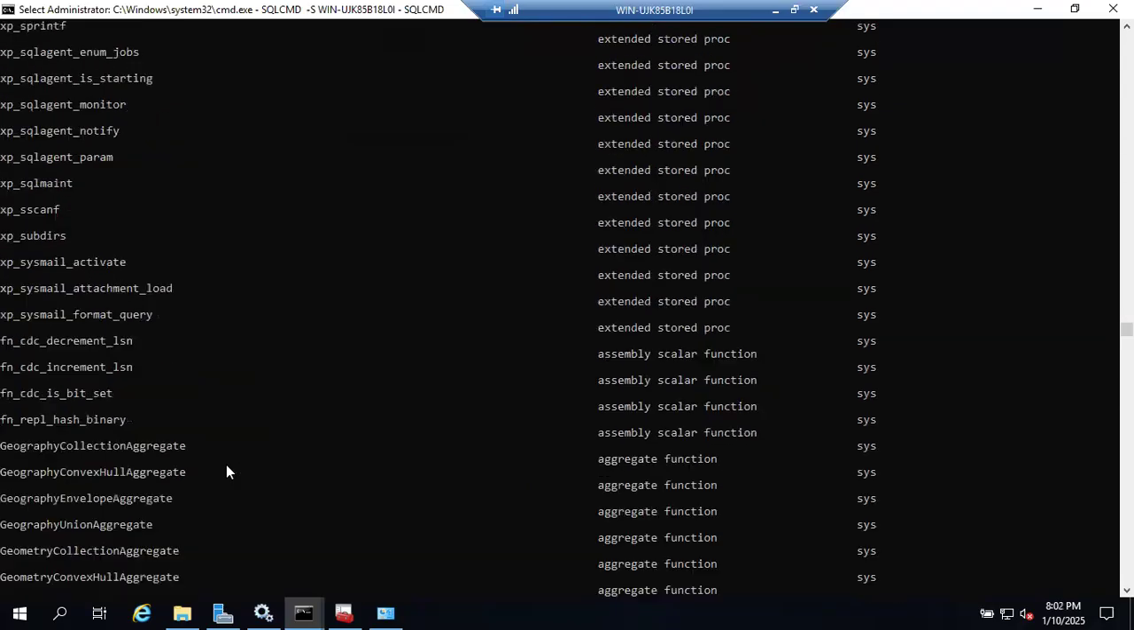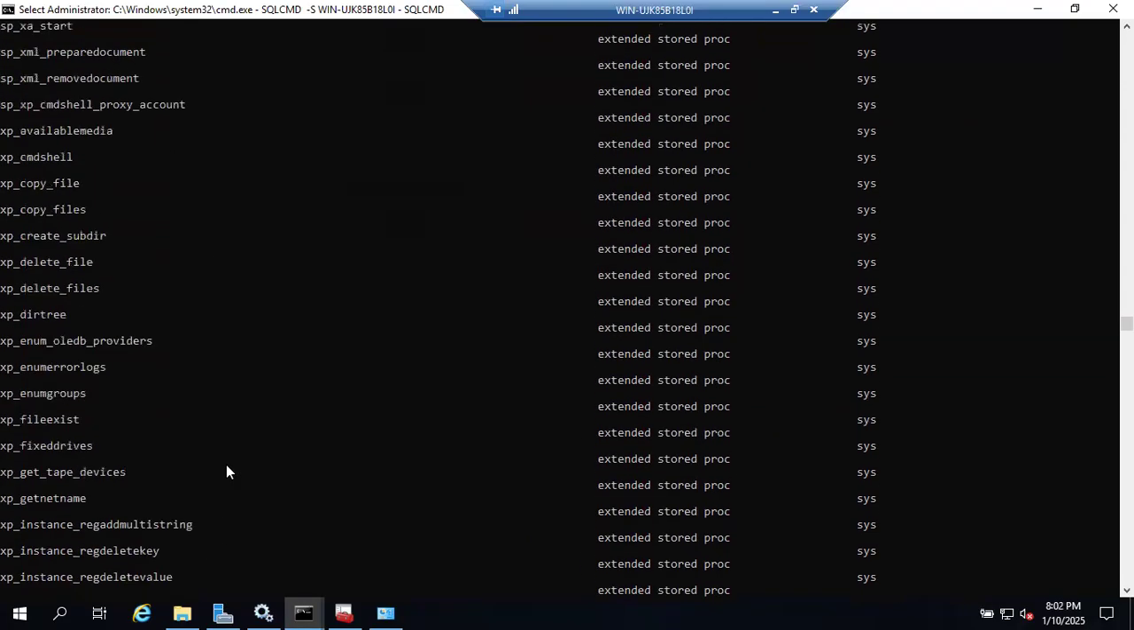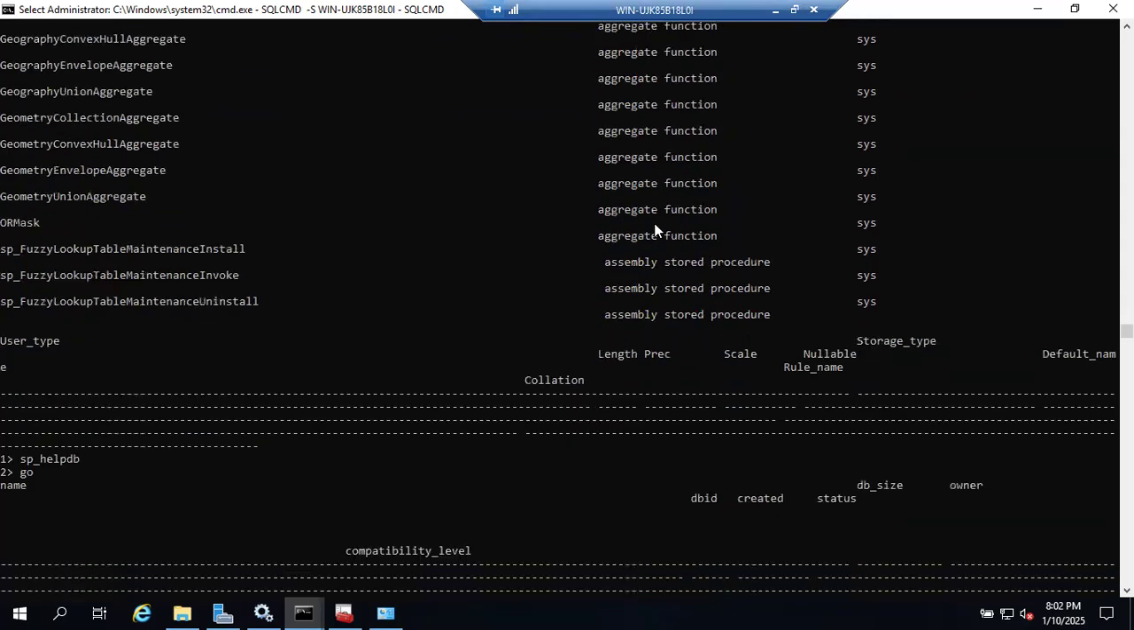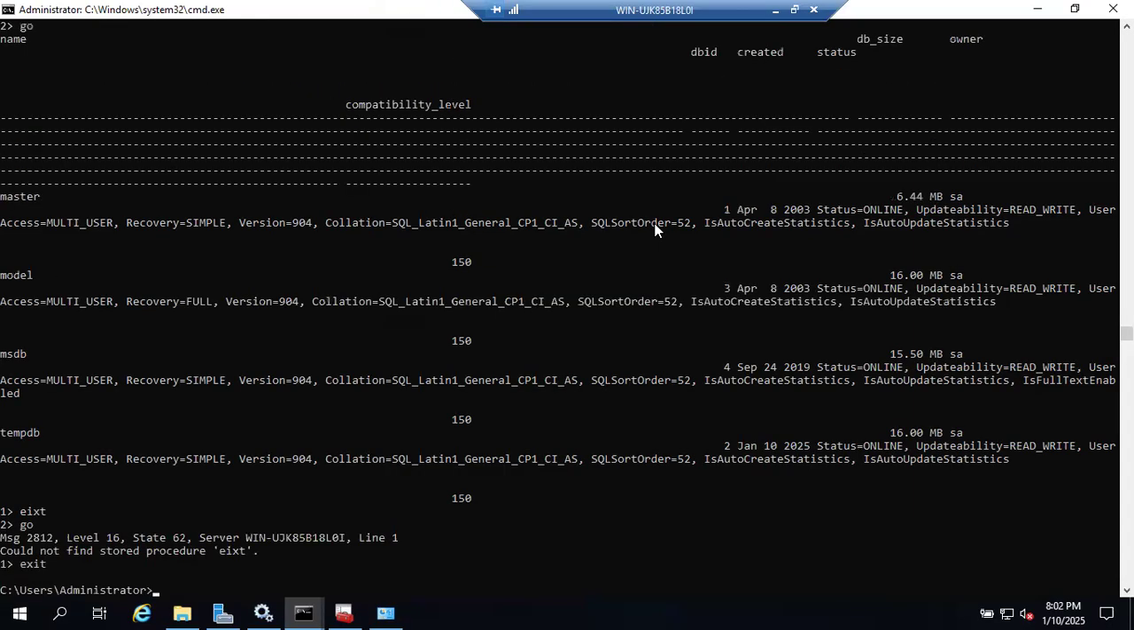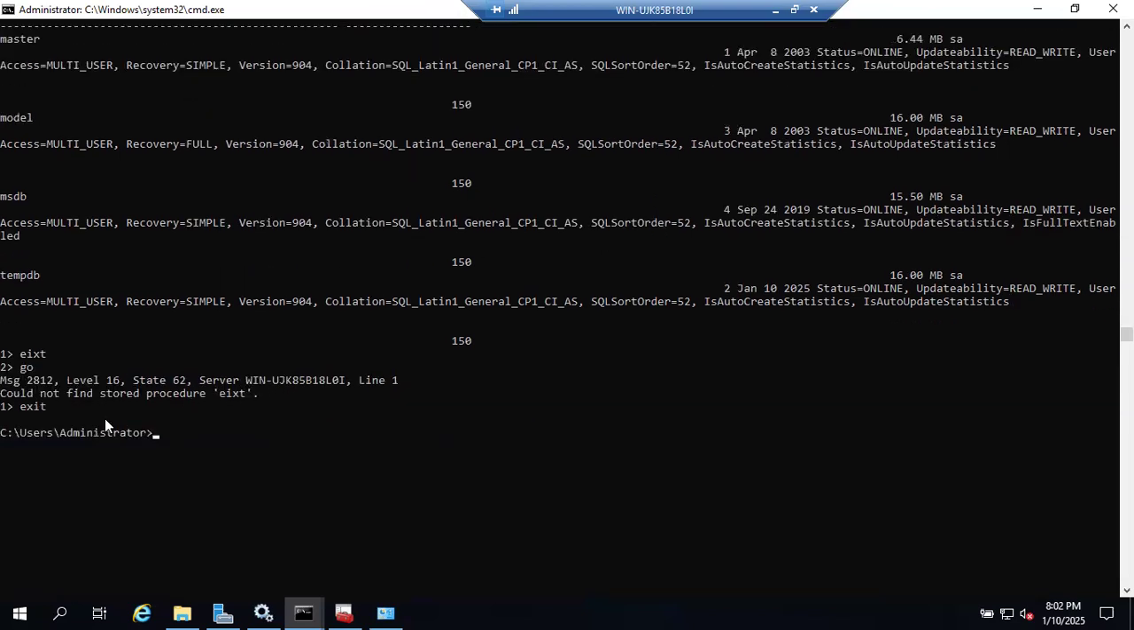Okay, guys, so this is how we can connect to the SQL Server. For a named instance, we need to pass the name, the same way. We have to give the name of the instance. If you want to exit, you can exit. Go. Okay, exit. See, now again you are back to the administrator console. So this is how you can connect, guys.